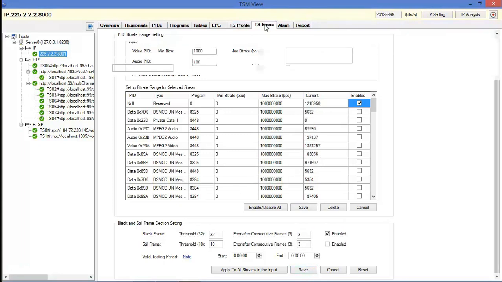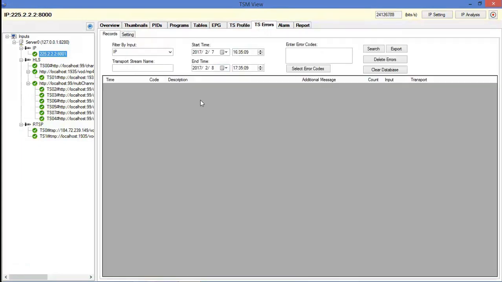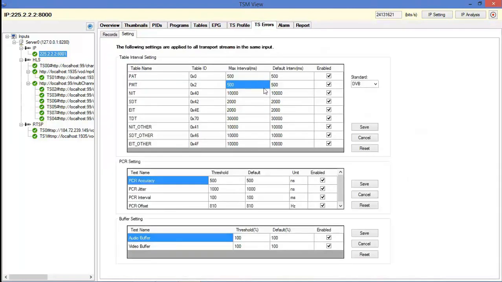Under the TS Errors tab, there are two subtabs, Records and Setting. In the Records tab page, you can search and review all historical stream errors saved in the database. In the Setting page, the TSM100 provides options for users to specify their own test thresholds. The thresholds for table interval, PCR accuracy, and buffer analysis can be set here.